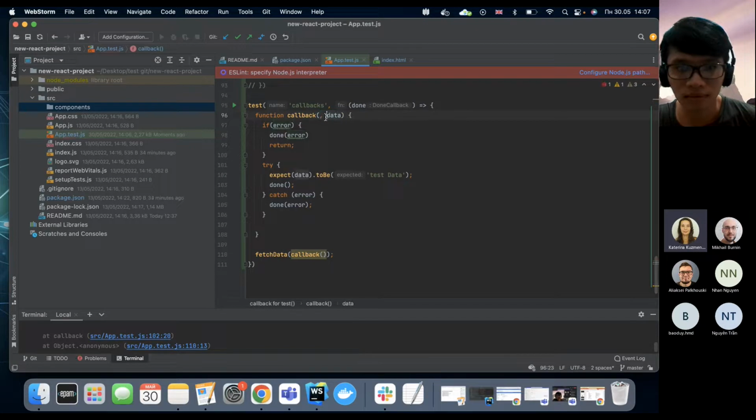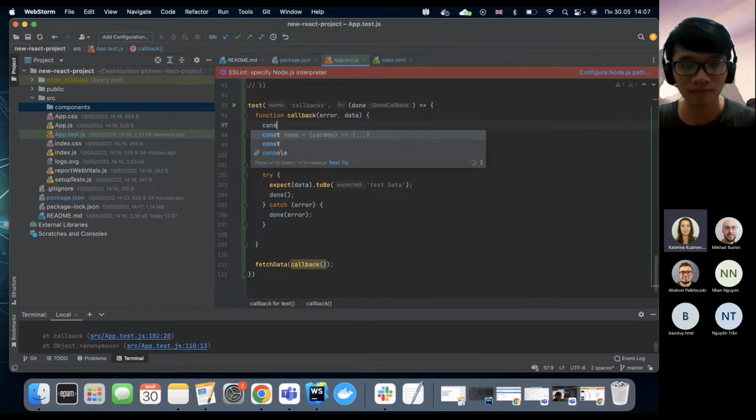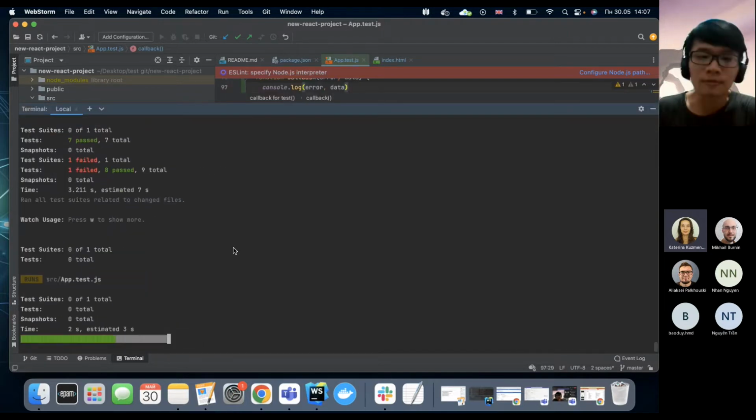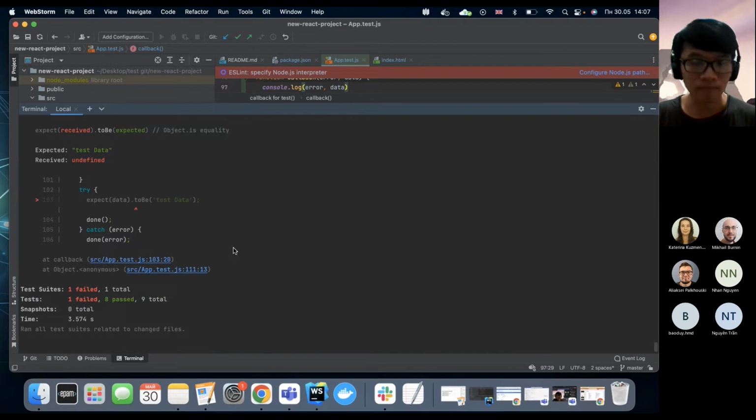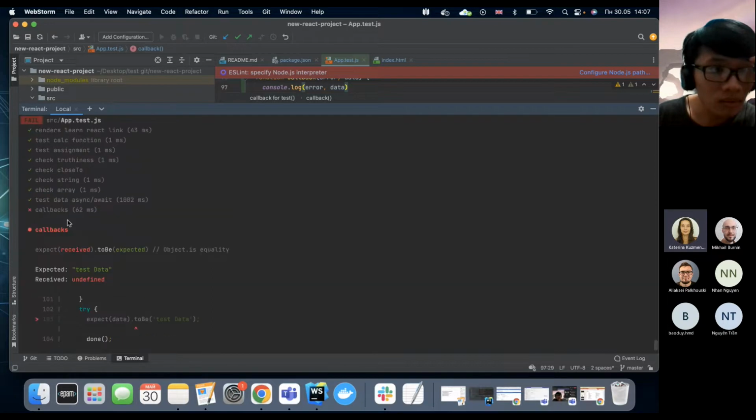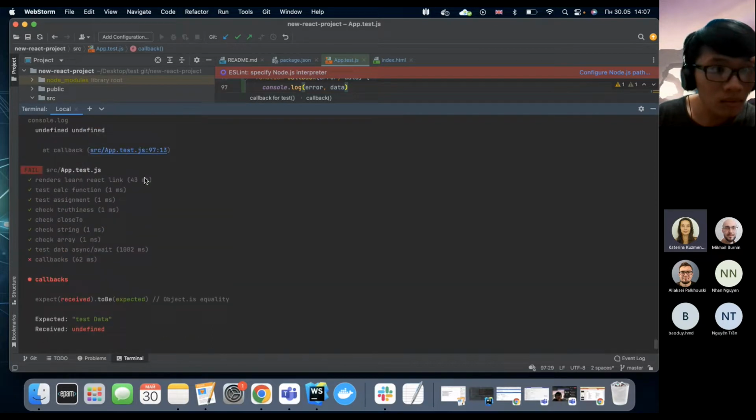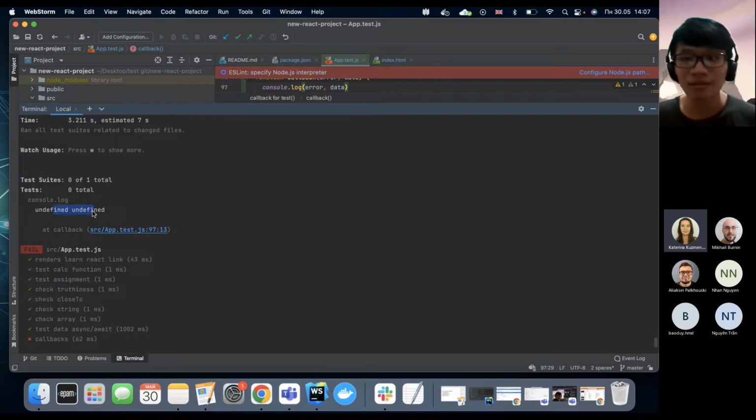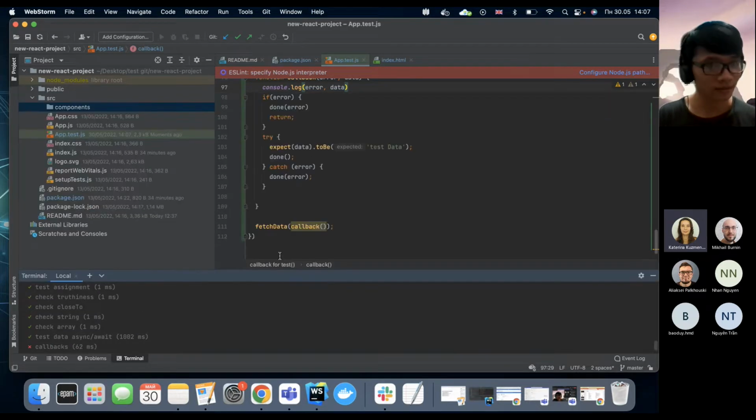Okay, let's take a look like this. What is here? Console. I don't remember what will be here. Expected test data, but here is undefined. Callbacks, no. Actually, yeah, we don't have any callback there. Console log undefined and undefined, yeah.